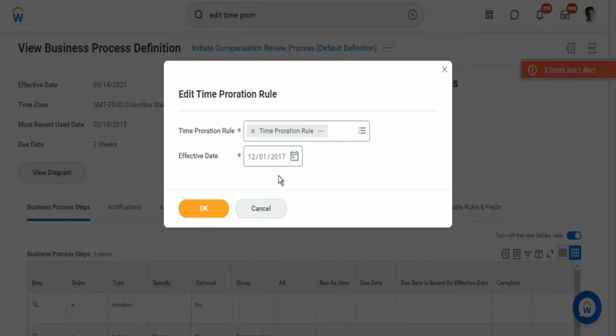What is the date that we have given when you're actually creating this proration rule? Was it the same, right?